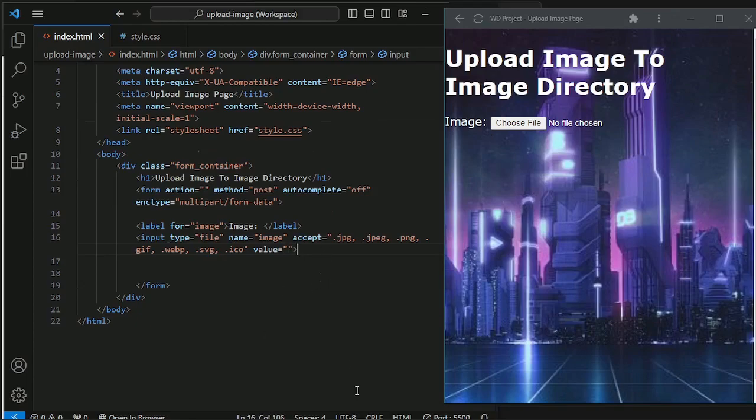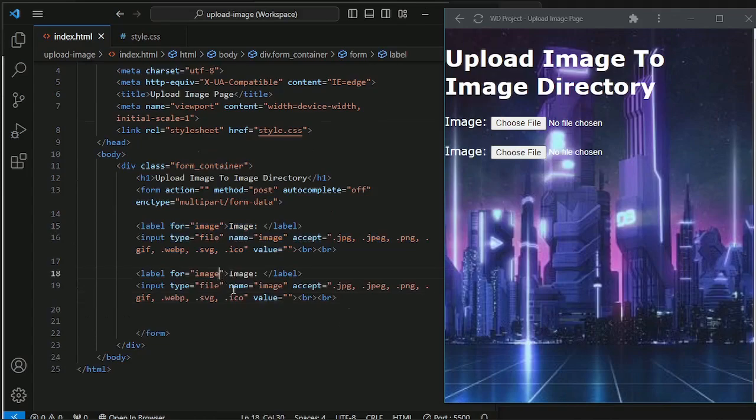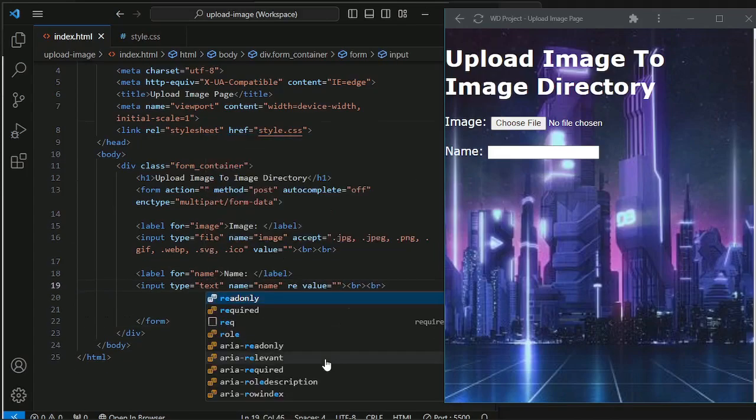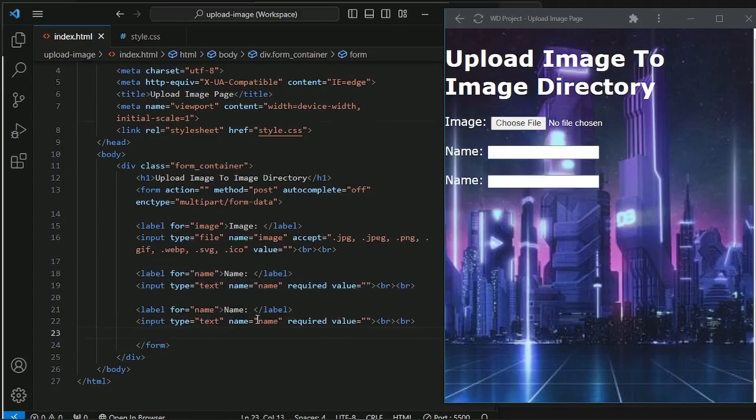Alright, now I want 2 line breaks for this, and then I can actually copy this and paste it. And for image, we're going to change that to name, and also change the label to name. And type is going to be text, and you can remove this accept, and we're going to add that this is required. Alright, so now copy this one and paste it here. And the last field is going to be the description. I'm going to shorten it to descr, and the name description. I'm going to remove this where it says that it's required.